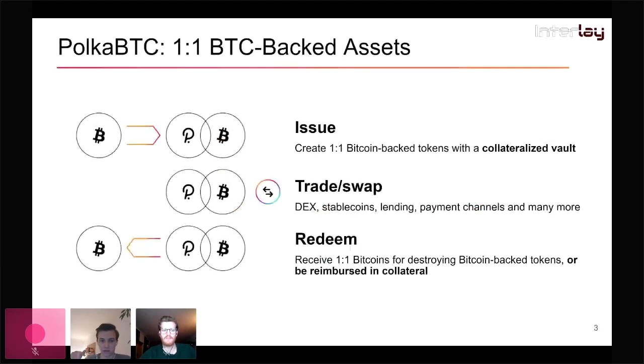This means that you lock Bitcoin on the Bitcoin blockchain and you mint one-to-one backed PolkaBTC. Now, the trick here is that you lock this with a collateralized vault. It's an intermediary that is fully collateralized, and anyone can become a vault, and it's a fully decentralized set of participants. Now, once you have PolkaBTC on Polkadot, you can then move it to any parachain and use it within any application within the Polkadot ecosystem.